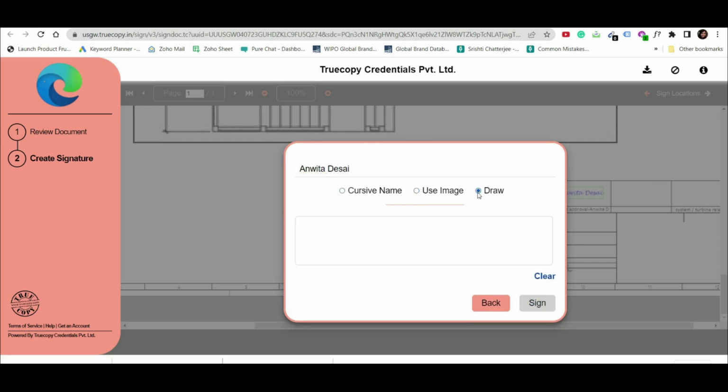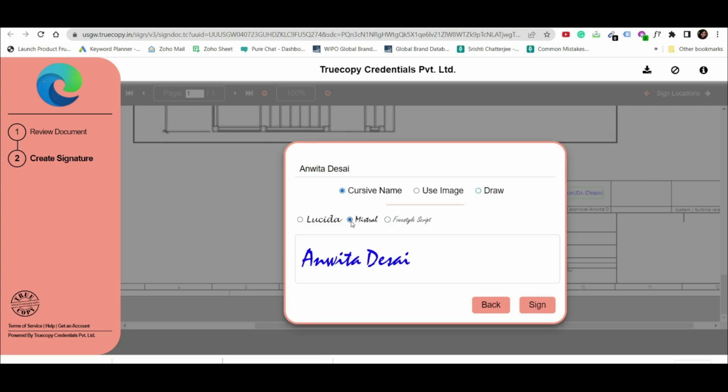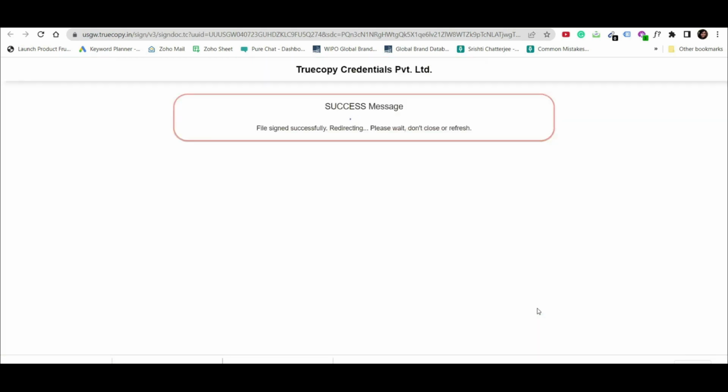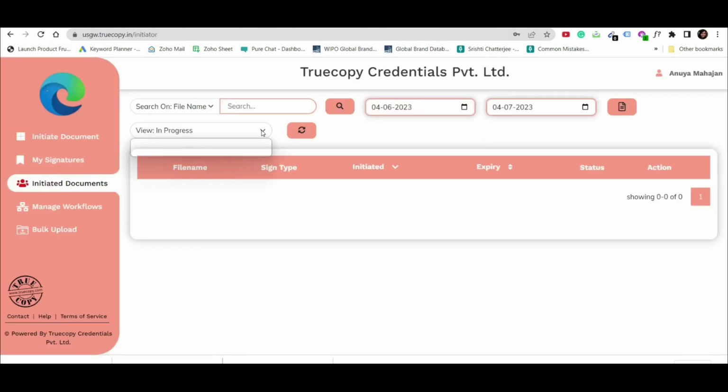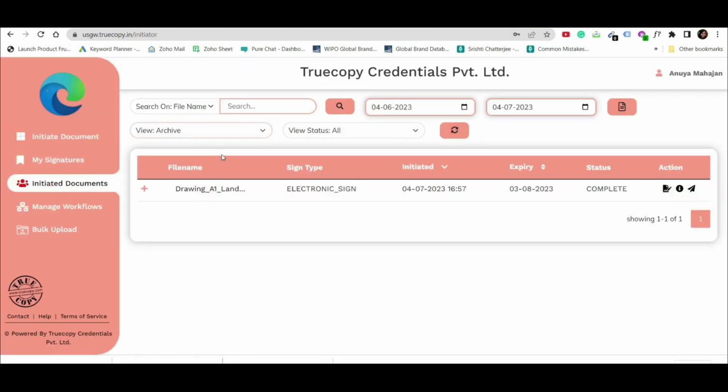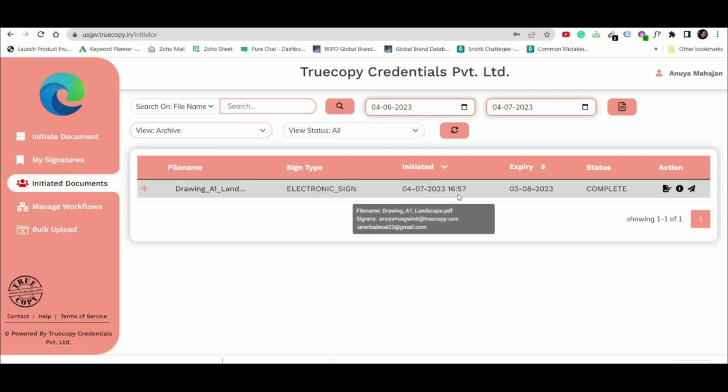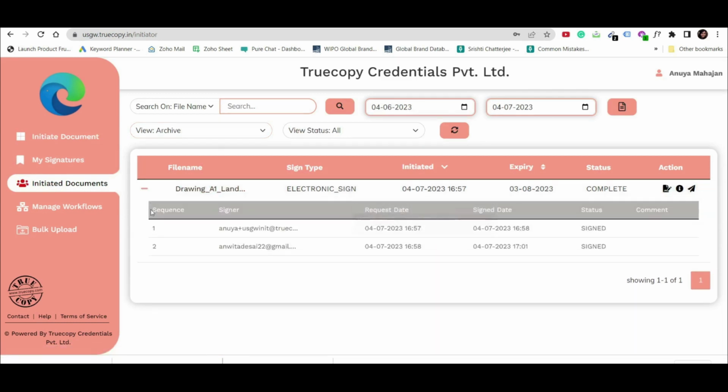So this is very convenient. If you're using it on your phone or a tab, you can just draw your signature right there. And then the second signer has also completed the signing successfully. Going back into the portal, if you look at this transaction, it is marked as complete. Both the signers have signed the document, right?